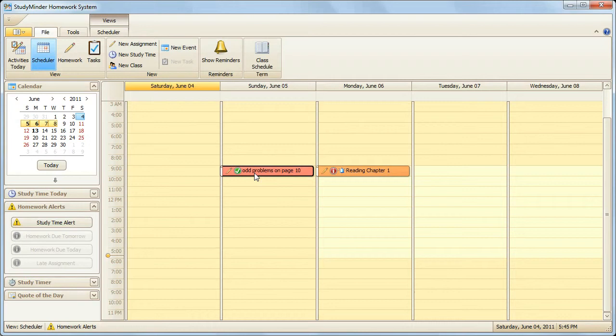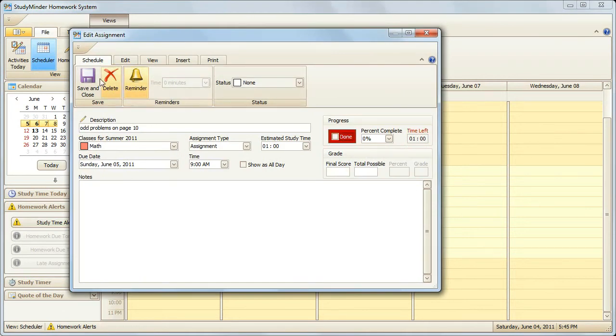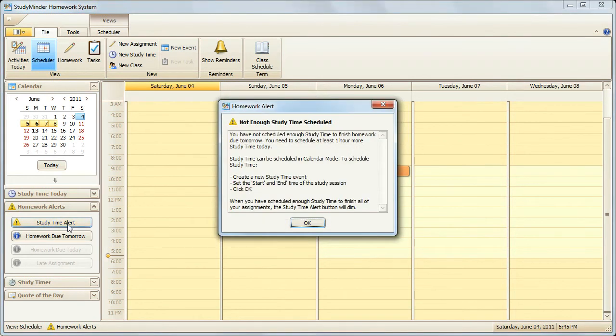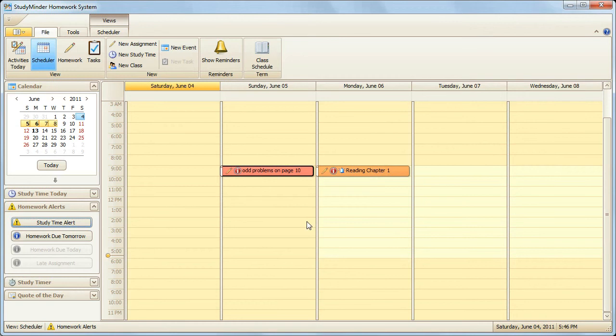Let's go back and uncheck that. So now we have math due tomorrow, and go back to the homework alerts. It says that there's a study time alert. If we click on it, it tells us that we've not scheduled enough study time to finish homework which is due tomorrow.